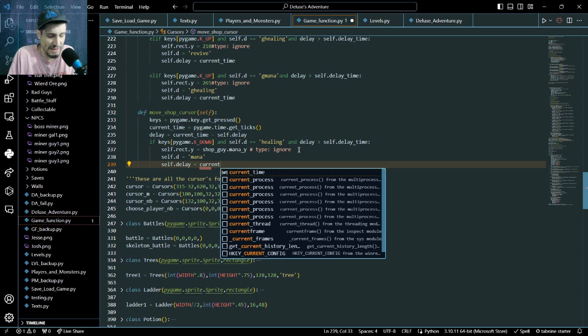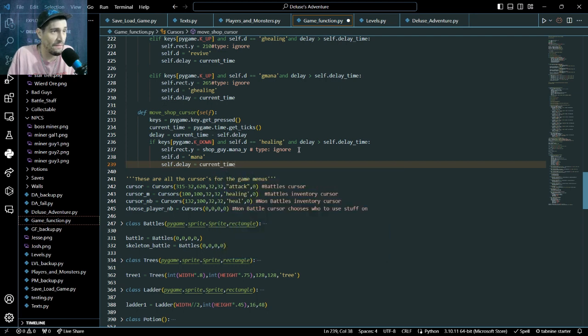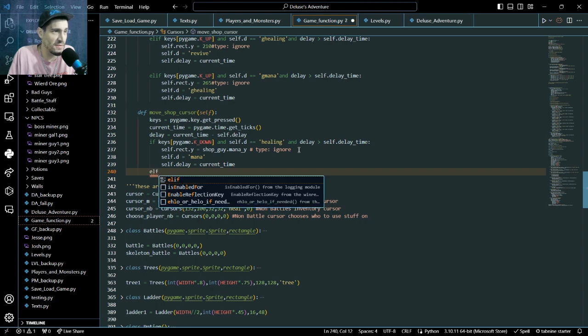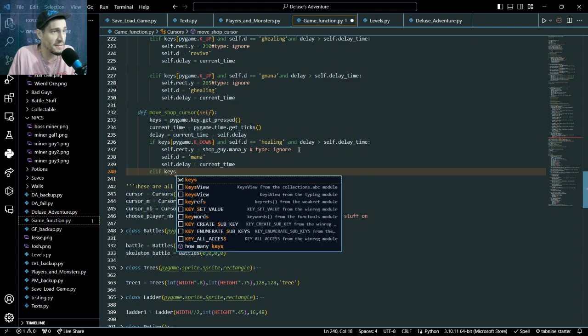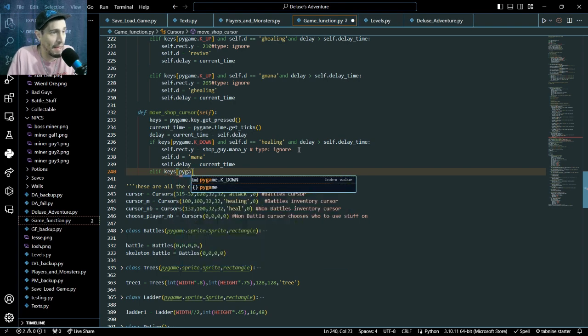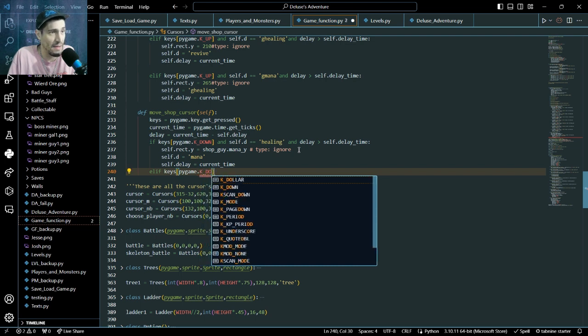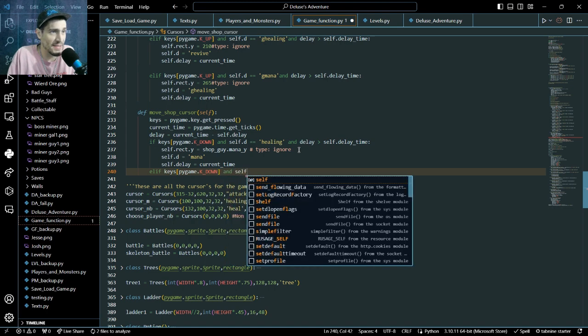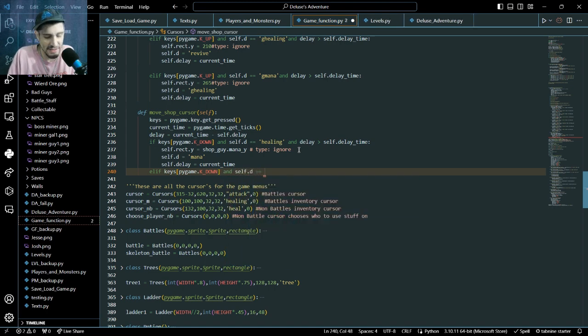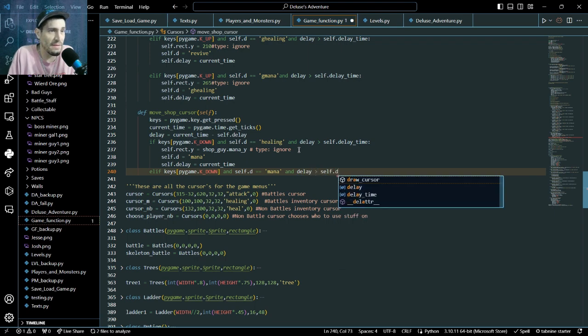This is once again just our delay timer so it doesn't fly down. And then we just continue to say, but if keys, let's just do all the down keys first and then we'll do the up keys after. So, if pygame dot K down again, and this is just telling it where it's at, so it can have multiple different choices, is equal to mana, and delay is greater than self dot delay timer.